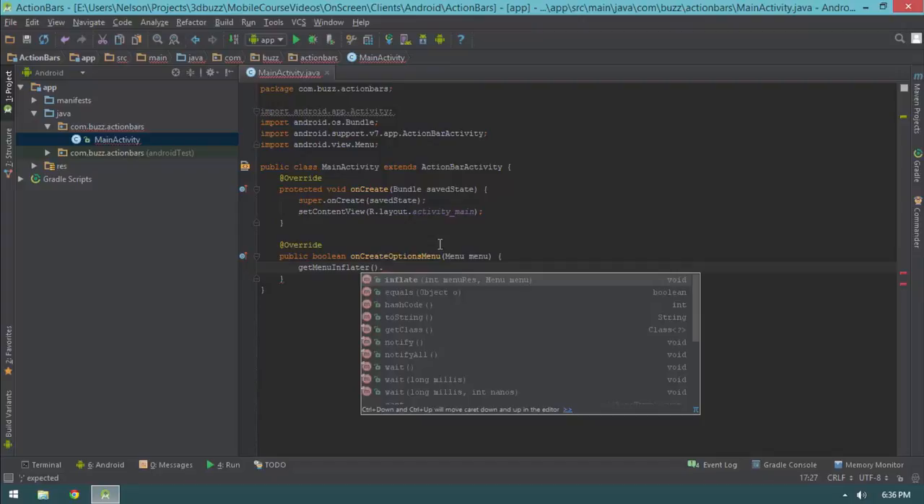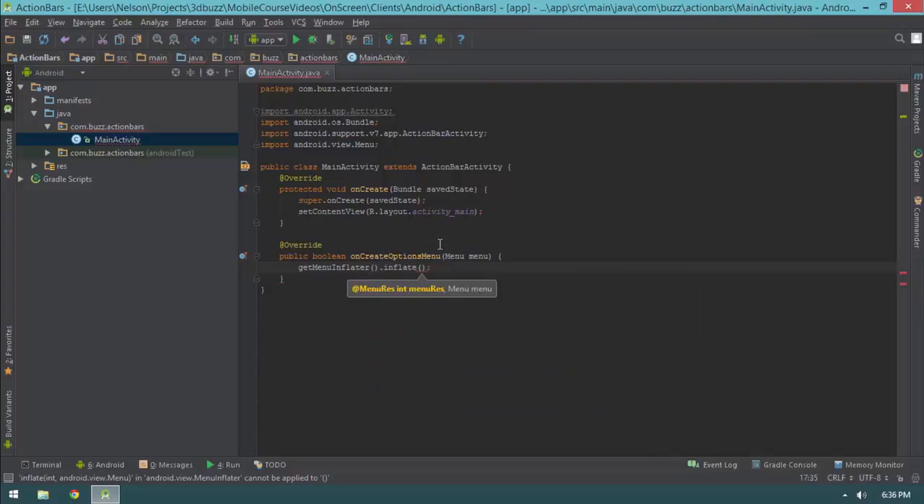Anyway, the method in particular that we're mostly concerned about is, again, super not surprisingly, the inflate method. Now, what does the inflate method want? The inflate method wants a menu resource and a menu. So, what is a menu resource? Well, it's the XML file. However, that file doesn't exist yet. So because that file doesn't exist yet, I won't be able to access the ID for that file.